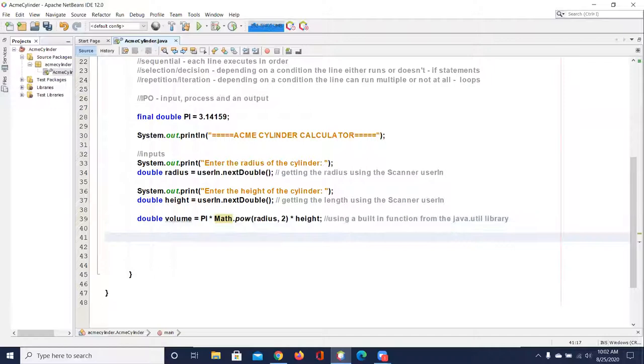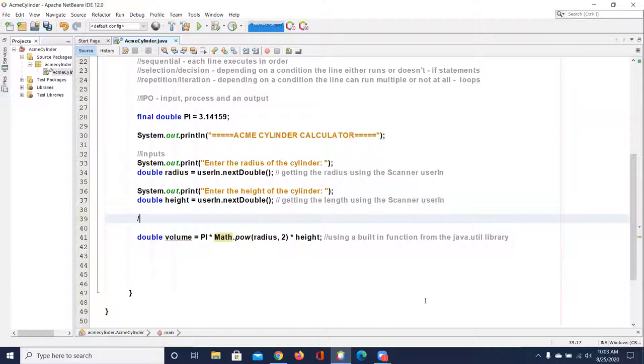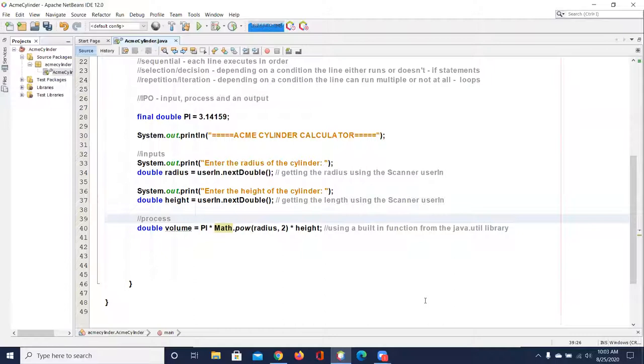So let's see. So we had our inputs there. I think this line right here is our process. And then the next line we deal with here will be our output. And later on, we're going to break these down into, right now, we're going to put a lot of code in the main, but we don't really want to do that. Later on, we'll talk about procedures or methods. And what we want to do is put most procedures do one thing and do it well.